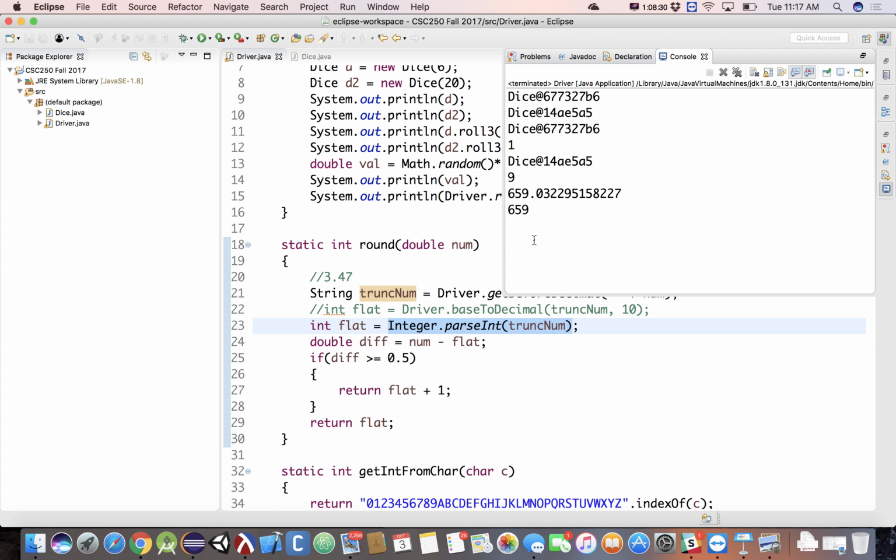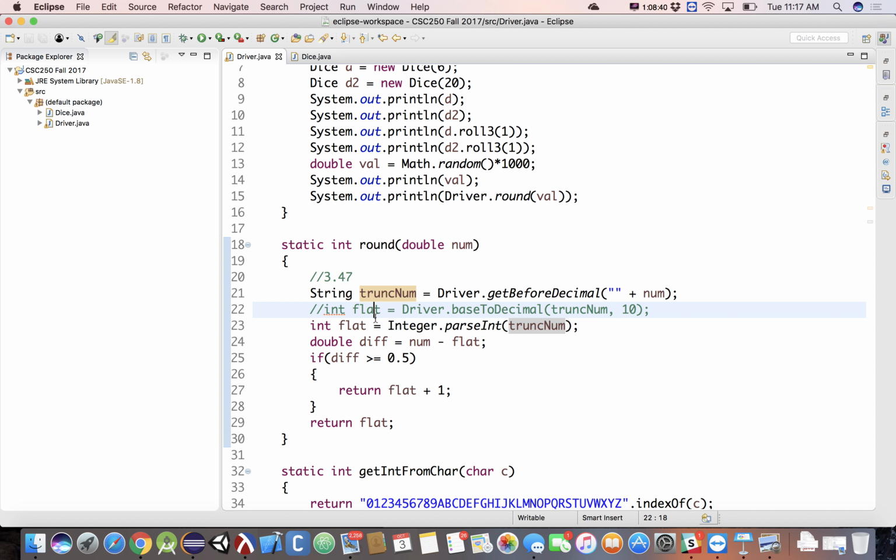So there's the same result. That makes sense? So now we have access to that tool to convert a number. All right, questions about any of that?